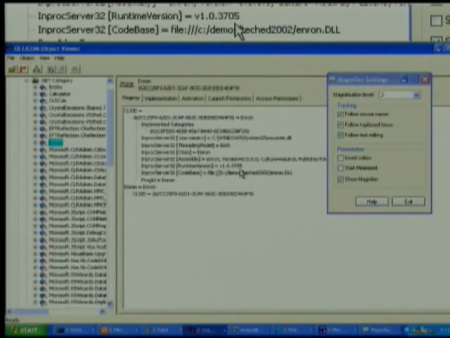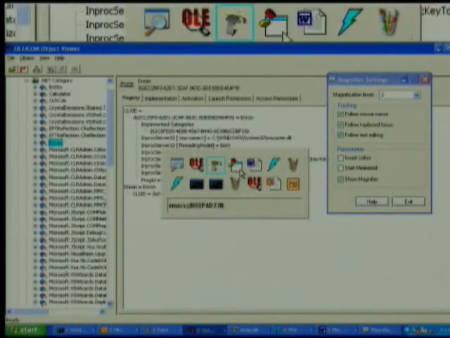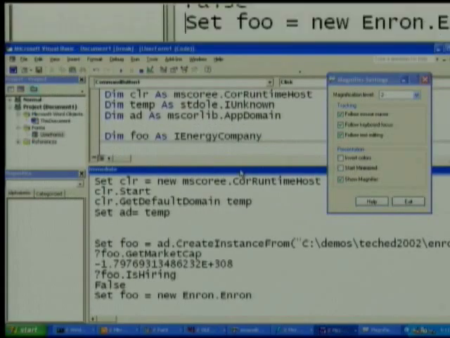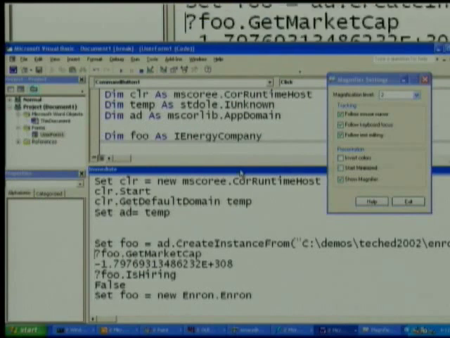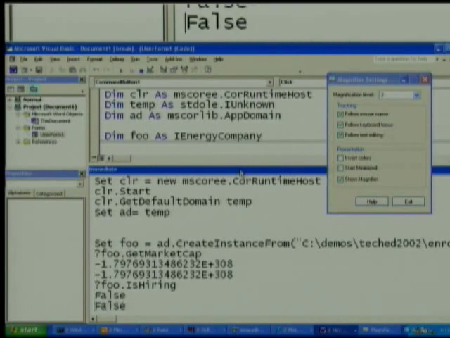So now, if I go over to VB, notice it no longer fails. And when I do get market cap and foo is hiring, away we go. So I was able to make my .NET component a first-class citizen in the world of COM. Make sense? So if I've got down-level clients like VB6 clients or C++ clients that I, for some reason, don't want to recompile against the CLR, I can still take advantage of the new code.